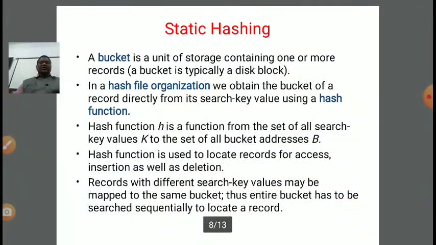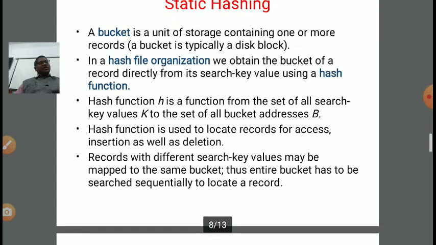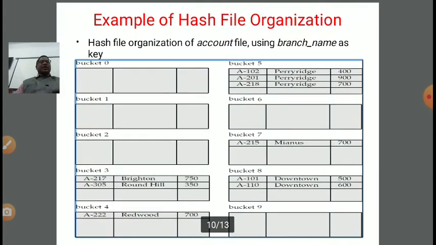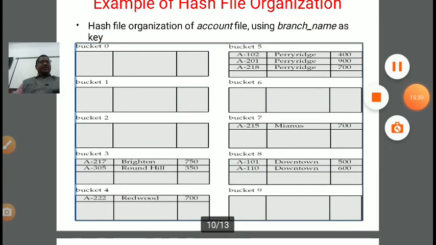Next is static hashing. We started with how to put a particular record in its corresponding bucket with the help of a hash function, which we covered in this lecture. So we covered static hashing in detail with the help of an example. In the next lecture we will cover some more concepts on hashing. Thank you.